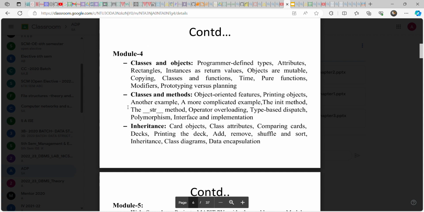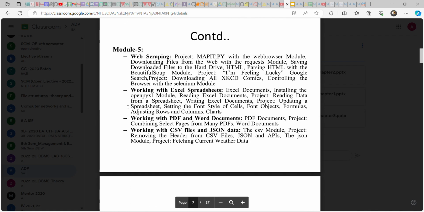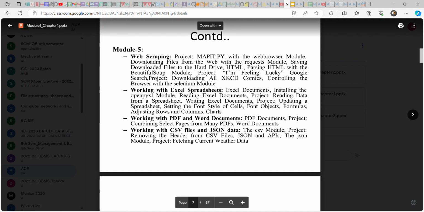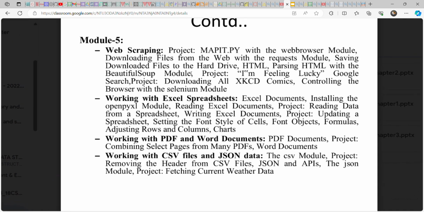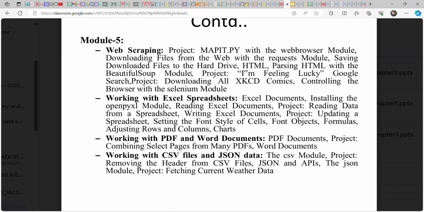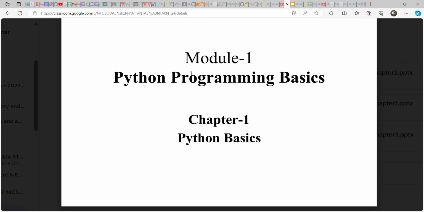Next, module 4 is about the classes and objects, one of the beautiful concepts. You are going to learn about what is an inheritance, what is a polymorphism, and what is the abstraction. That all we are going to learn. And the last module, the fifth module, is about the web scraping. So basically we are going to learn how do you work with the Excel spreadsheets, working with the PDF as well as the Word documents, working with the CSV files as well as the JSON data.